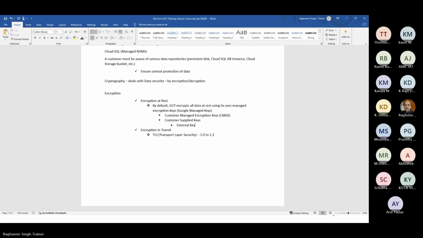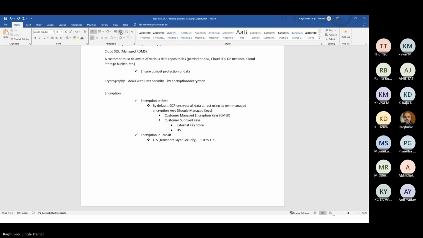External key store and second is HSM, which stands for hardware security module. This is the option that Google provides. External key store basically means there are third parties, companies who provide encryption services. They'll provide you encryption keys that you can import into KMS, and you can use those keys to encrypt and decrypt your data.